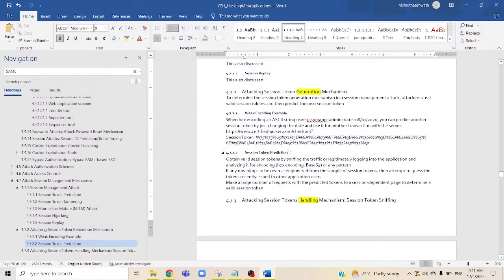So, session token prediction. Obtain valid session tokens by sniffing the traffic or legitimately logging into the application and analyzing it for encoding. If any meaning can be reverse engineered from the sample of session tokens, then attempt to guess the tokens recently issued to other application users. Make a large number of requests with the predicted tokens to a session dependent page to determine a valid session token.